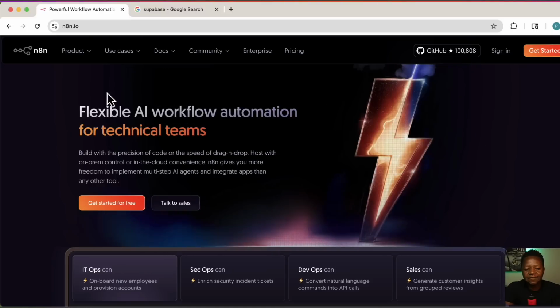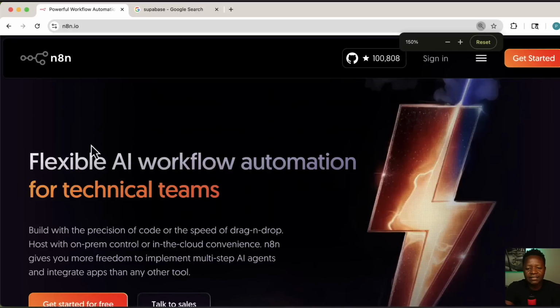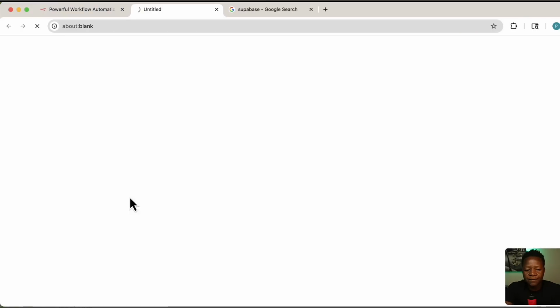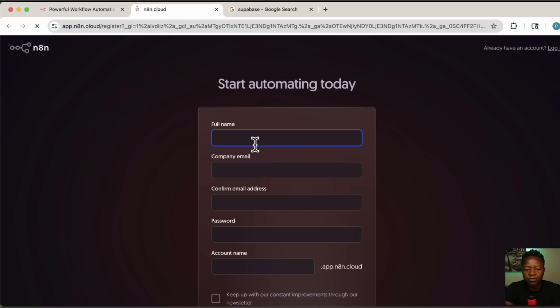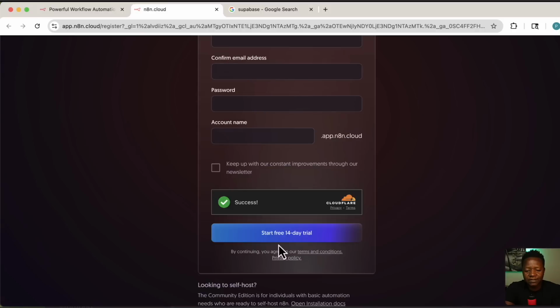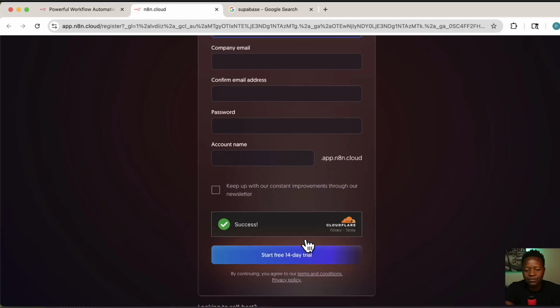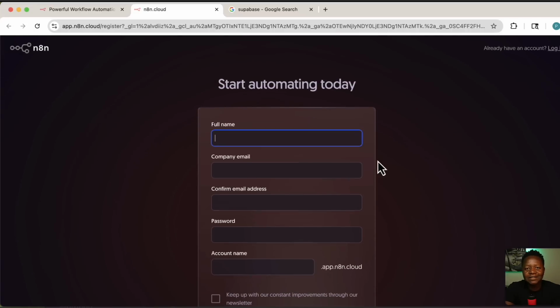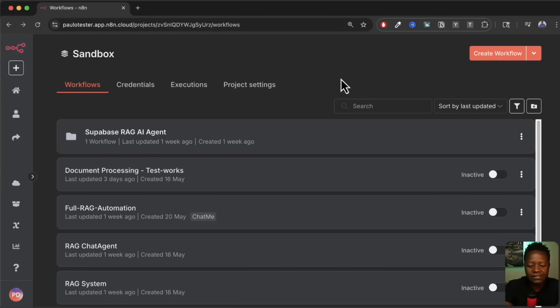All right, so next, if you don't have n8n, this is the time for you to go ahead and create an account. And it's very easy. If you go to n8n.io, as you see here, it's very nice. You can go ahead and get started for free. Click here and go through the process. Add all of the information, and you can add your account name. There it is. You can start a free 14-day trial if you don't have an account. So if you don't have n8n, go ahead and create an account, and you should be good to go. And you will see something similar to this.